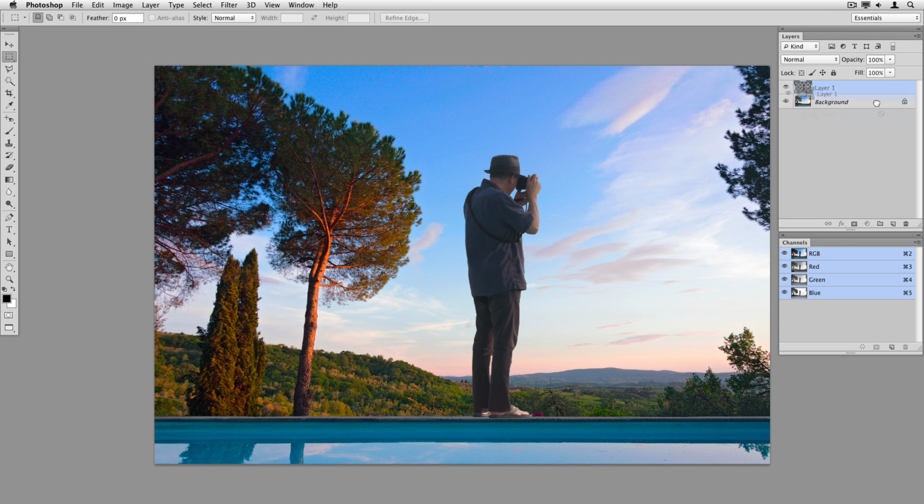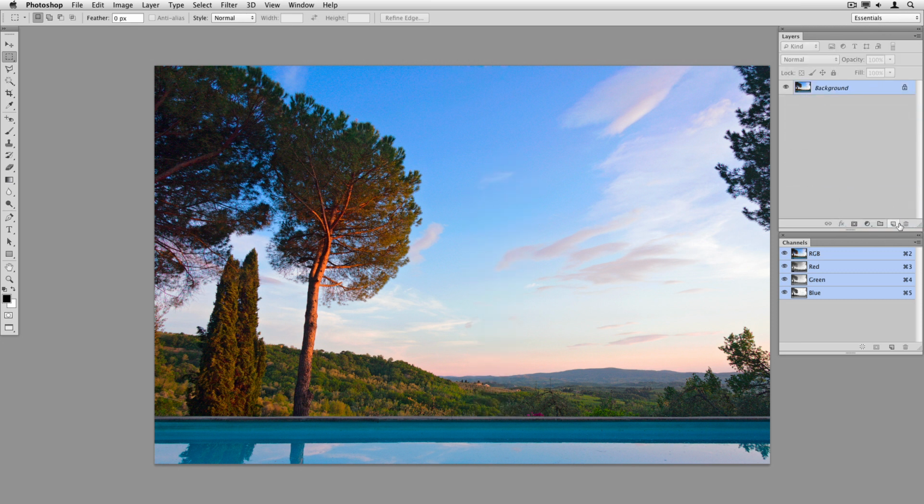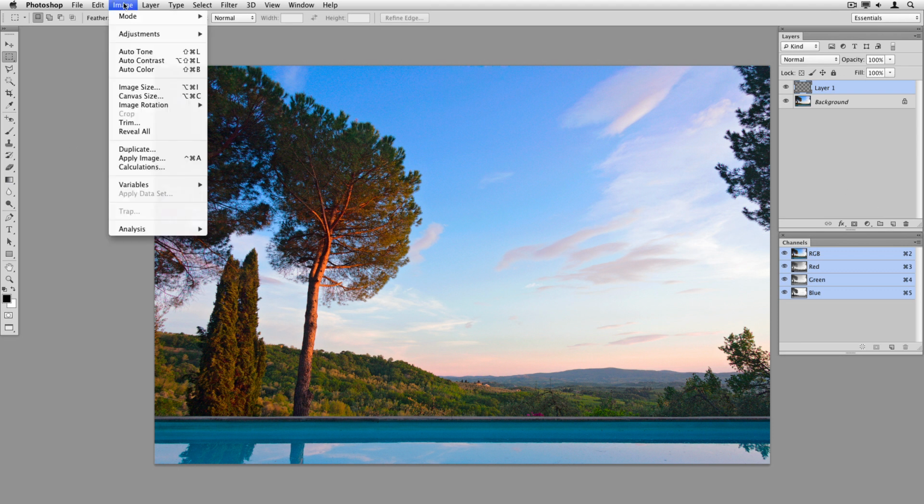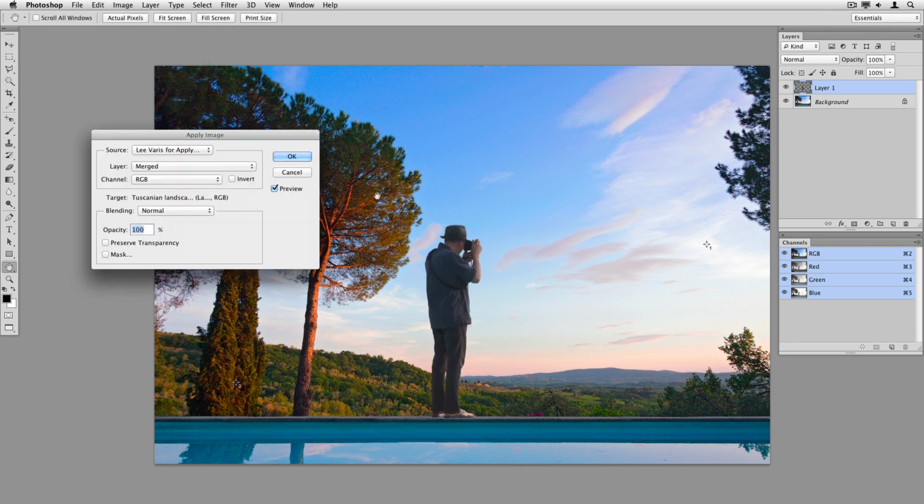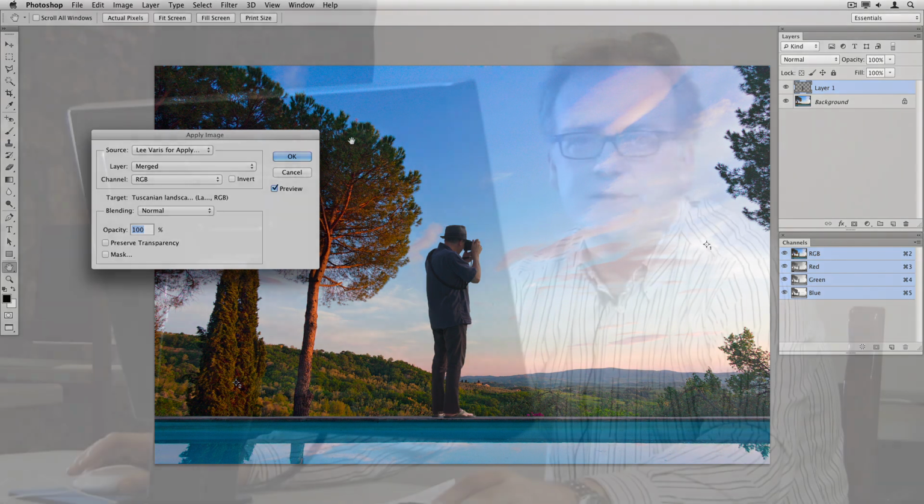So I will delete this layer and create a new one, which is now empty of course, and use another command which is not copy and paste but apply image. It is in the image menu and you can find it down here. Apply image, and all of a sudden Lee appears again. How is this possible? Because apply image is a command which is made to copy, move and rearrange things around documents in Photoshop in a very sophisticated way.